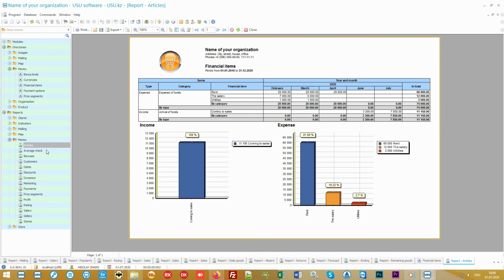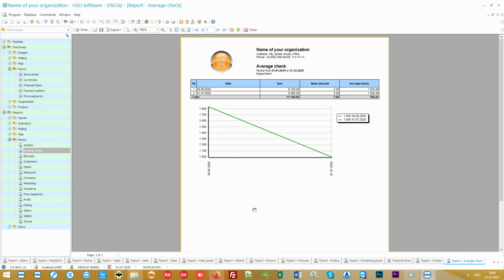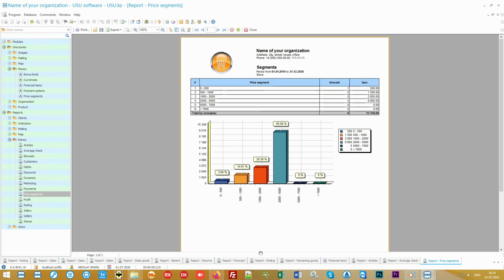The software includes an analysis of purchasing power. You will be able to see the average check in terms of working days. That is how much an average purchase is. A report on the price segments will show in which price range the goods are bought more often. If you have an expensive product, you will easily understand that its price may be too high for the buyer. Slightly reducing the price of such a product will help you sell it faster, and you will win on the quantity of goods sold.